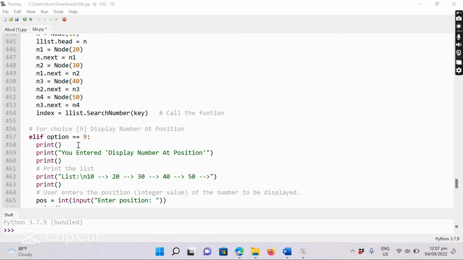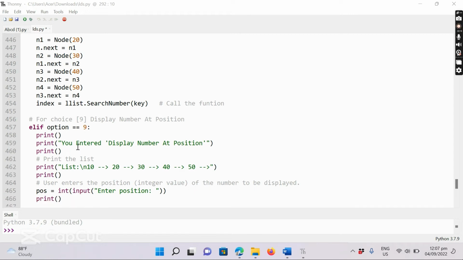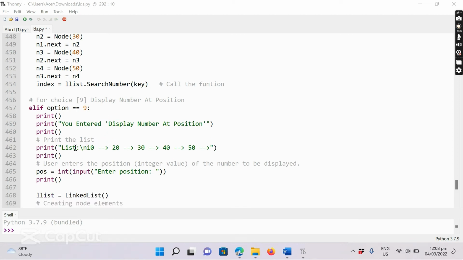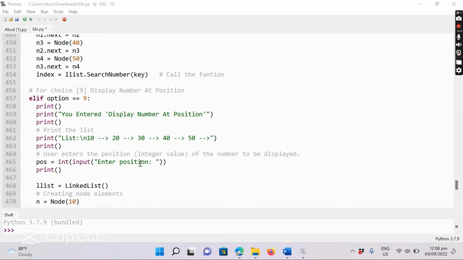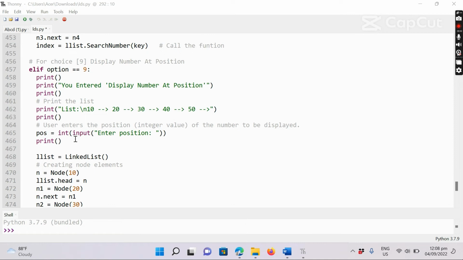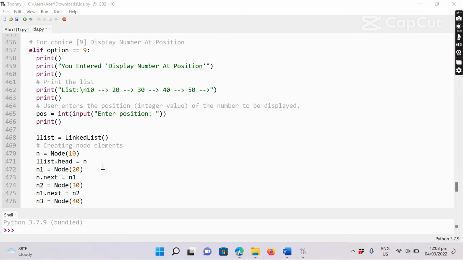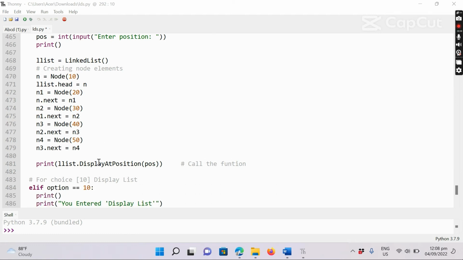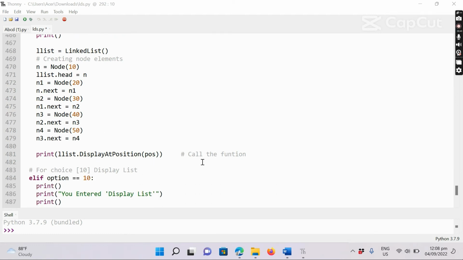For choice 9, it will display "you enter display number at position," and then it will print the list. Then the user will enter the position of the number to be displayed. Then it is the line where we create the node elements. Then it is the call to the function display at position.